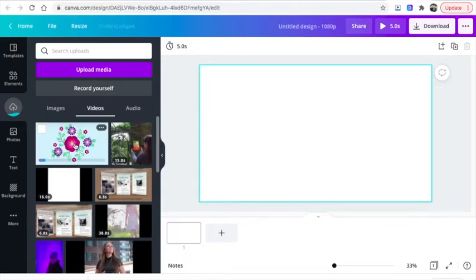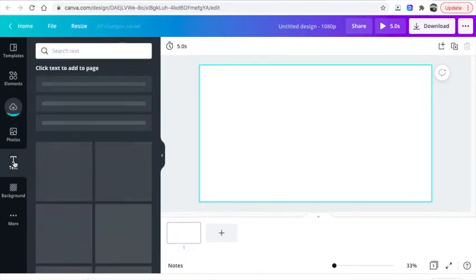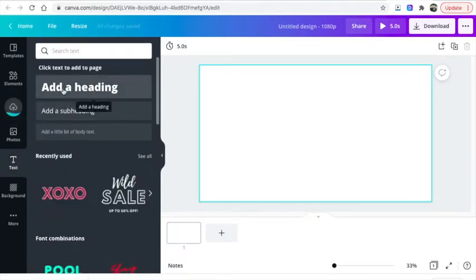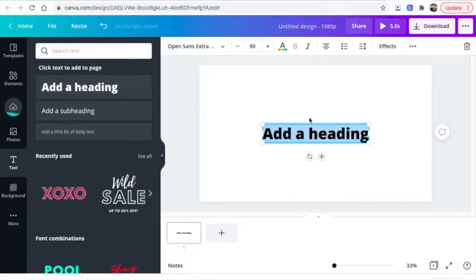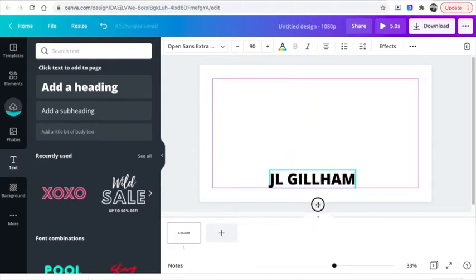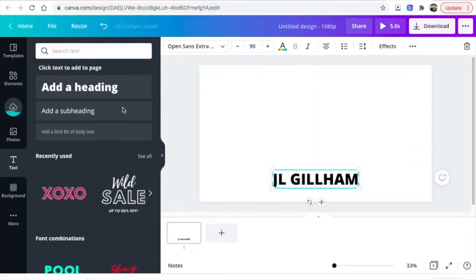While that's getting itself ready, all you have to do is go over and hit text, click on it, and I always just go right here, add a heading. Click something in there, and then my teen fiction name is J.L. Gilham, and I think I want all caps, so I'm going to drag it down here. And I love Canva because it shows you when something's centered, so that's great.